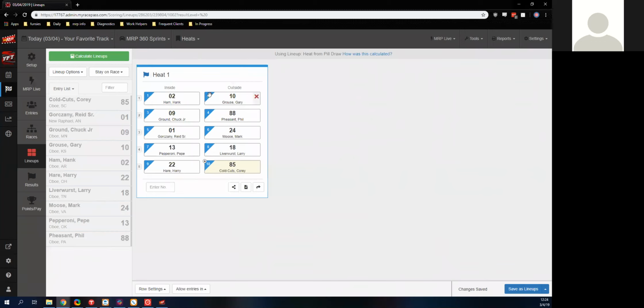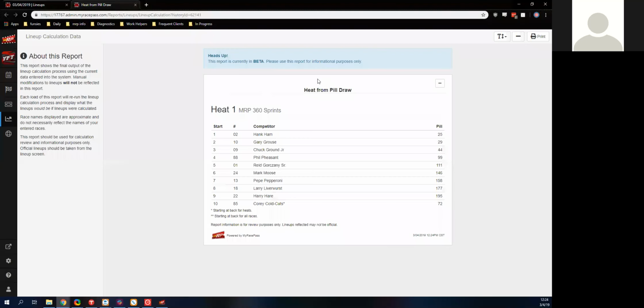You can see here we have everybody lined up. Remember when I sent this guy to the back, you can see he has his own special little icon. We're also going to say it's using this lineup heat from pill drop. It's going to ask how is this calculated, and we can see here. Oh man, this guy drew real bad. We can see exactly how it lined up. You're going to see this asterisk, and that's going to mean it sent him to the back because of what I did.